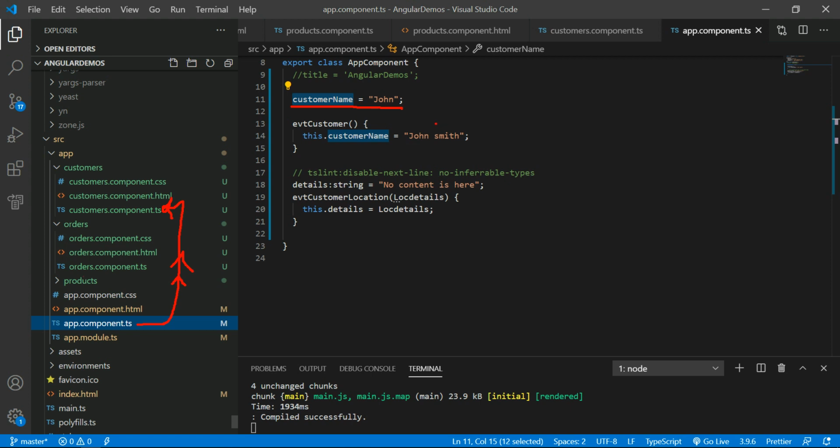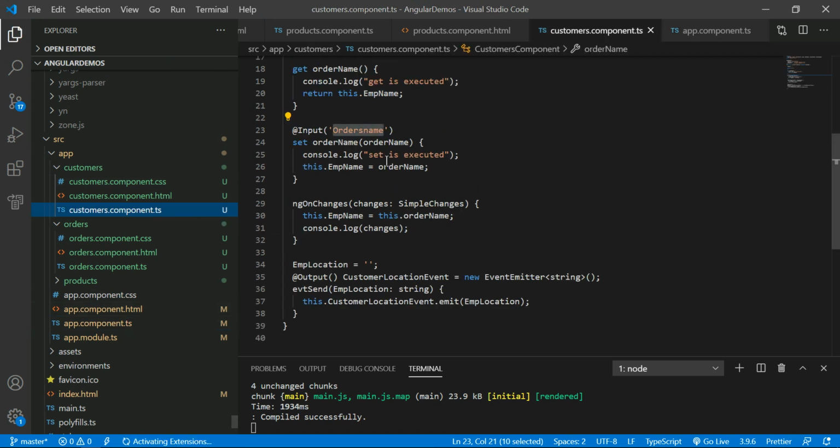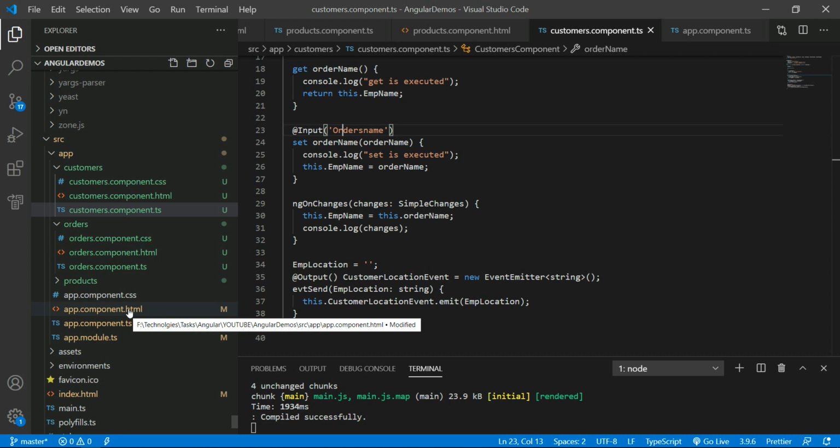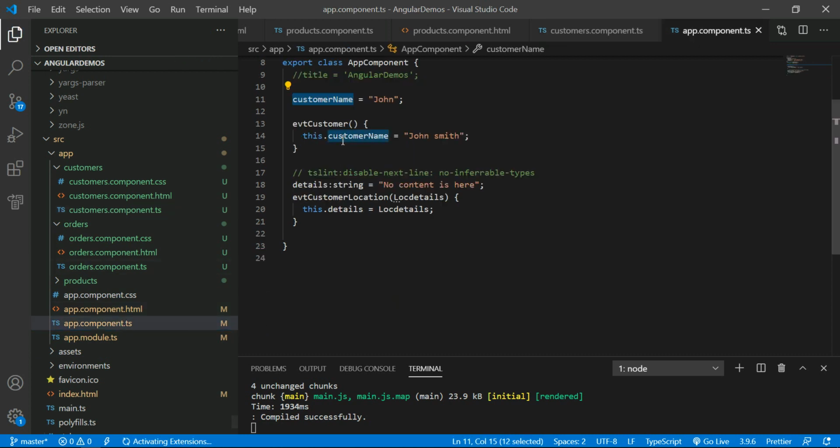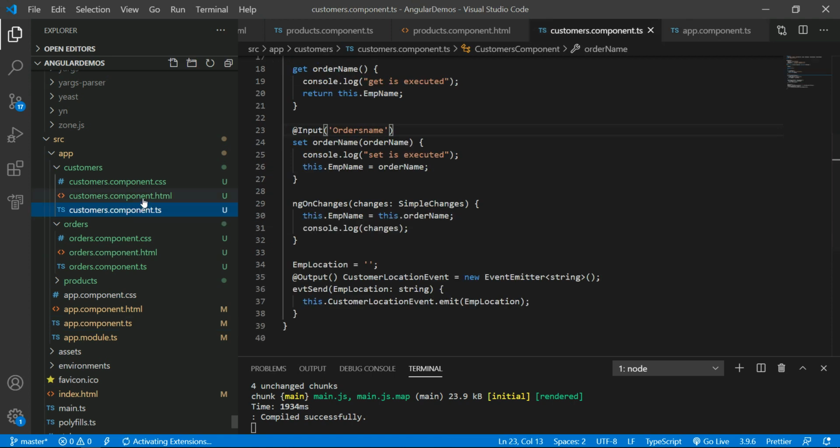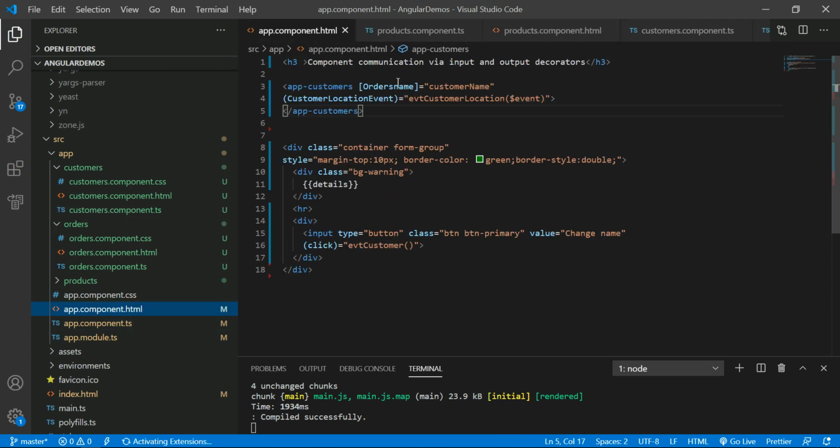So for that I am using the input decorator in the customer component.ts file. Before that, once you are going to give this customer as an input value to the customer.component.html file or to the ts file, then you have to take that reference. See here, customer name, right? I wanted to pass it as the customer name to the app customers.